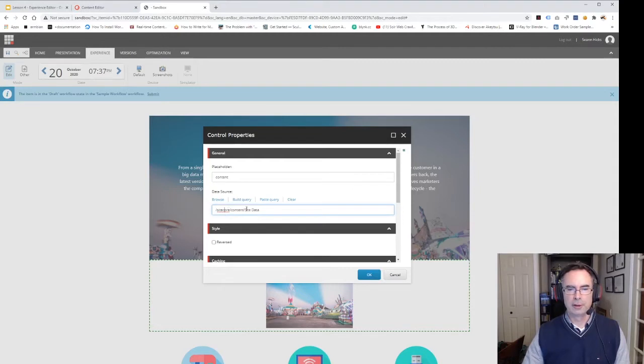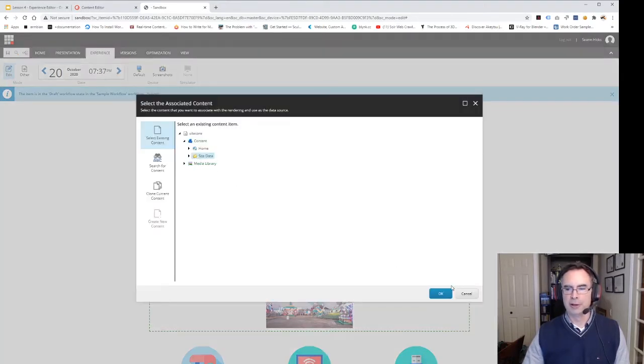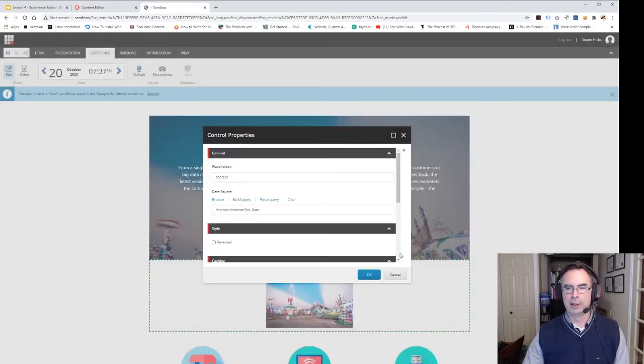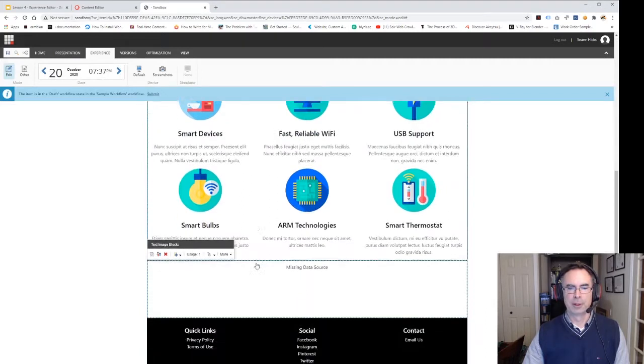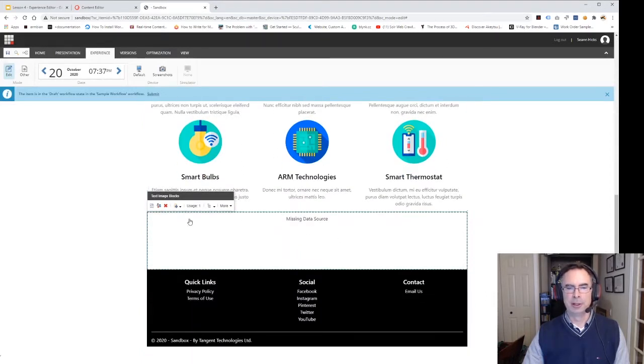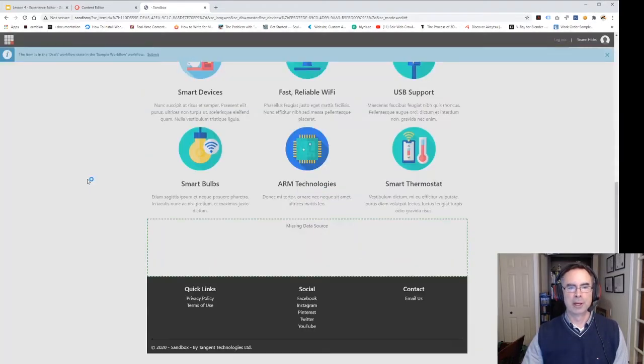So I've got site data, that's a folder. So that's not a valid data source, so I don't want that. I'm just going to clear that, leave it blank, hit OK. And now we can see our component's been added, but there's an error. There's a message being displayed indicating that data source is missing. So let's go and add that.